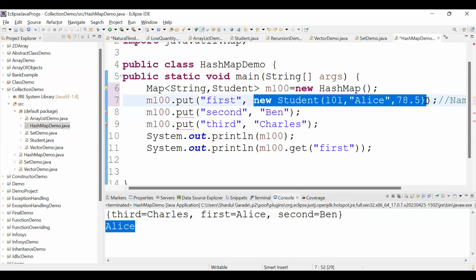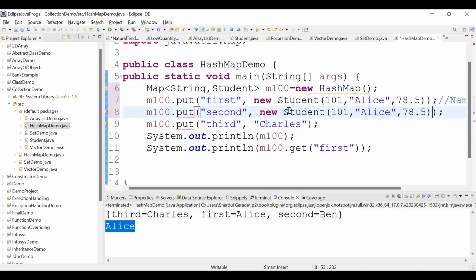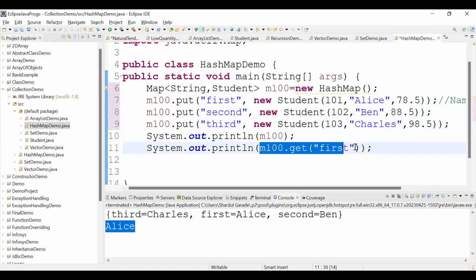For Ben, I will not say Ben because now it is an object. I will say 102, Ben and 88.5. And here I will not say Charles, I will say 103, Charles and 98.5. Now if I say get me the first, what will it give me? You give me the key, I give you the value. First gives 101, Alice, 78.5.